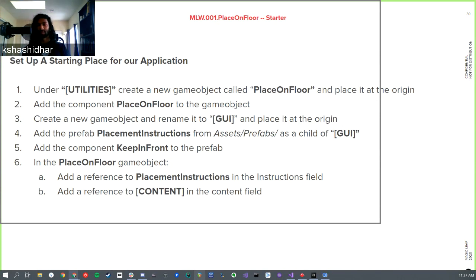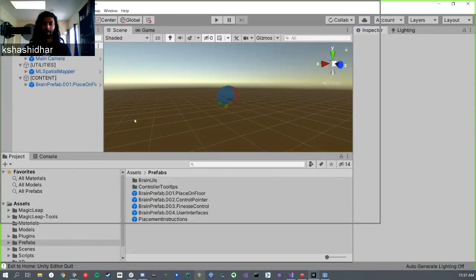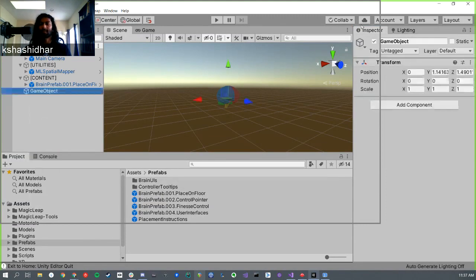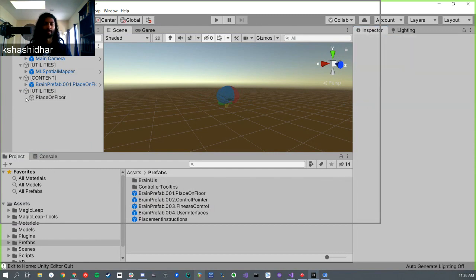So, switching over to Unity, we have our scene with our brain, and the very first thing I'm going to do is create an empty game object once again and place it at the origin and call it utilities, keeping my scene nice and tidy. 0, 0, 0 in position. And I'm going to create a child game object of that to hold MLTK's place on floor. I'm just going to call this place on floor. And that's perfect. And I'm going to leave it at that for right now.